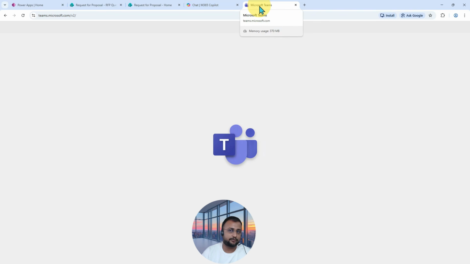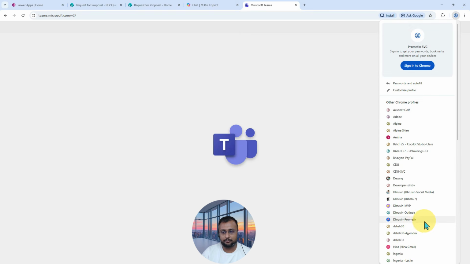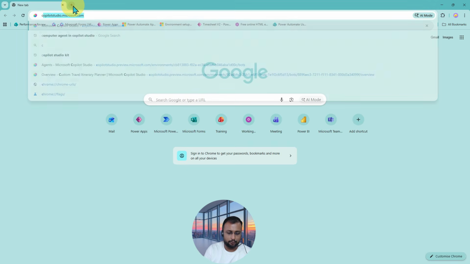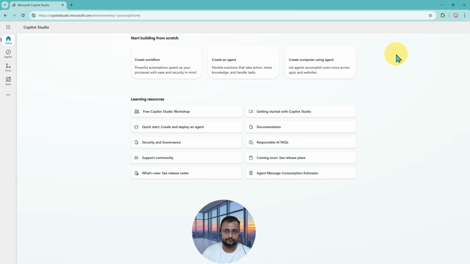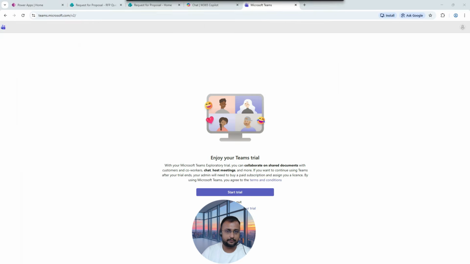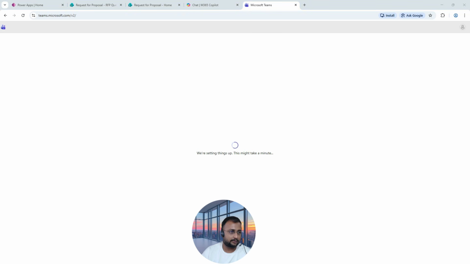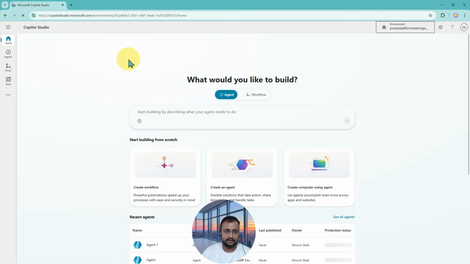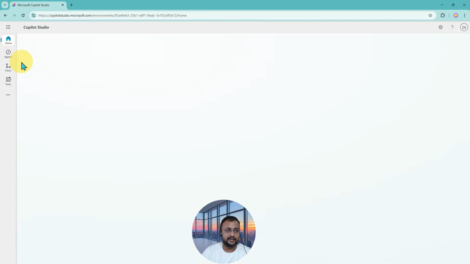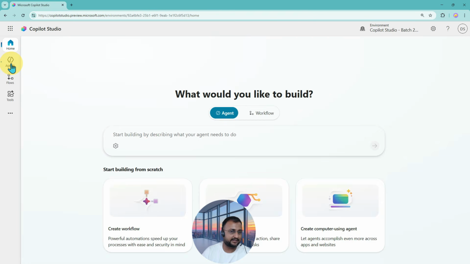And by the time my Teams is opening, I also wanted to showcase one more interesting thing over here. So let me just open up the same thing within Copilot Studio over here, copilotstudio.microsoft.com. And let me just open up any one agent that we have in Copilot Studio, and we'll just do a side by side comparison as well over here.